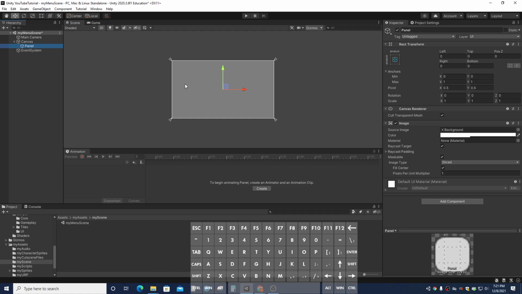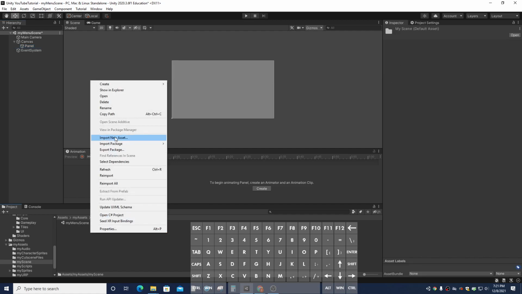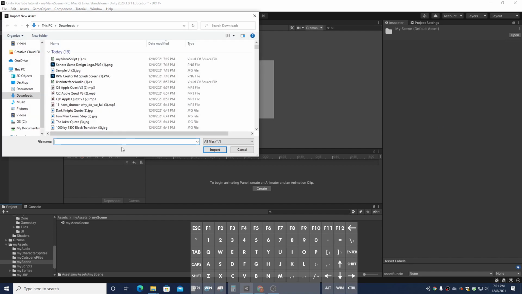Okay, we're going to replace the source image. You can see here that we have a background image. We're going to replace this. So I'm going to drag in, import all the stuff that we just created for this menu. We're going to go into the downloads folder and click on the logo, the sample UI, and the splash art. Actually, we're going to import this My Menu thing too. So just hold Shift or Control and select all 4 files. Let's import all those right now.